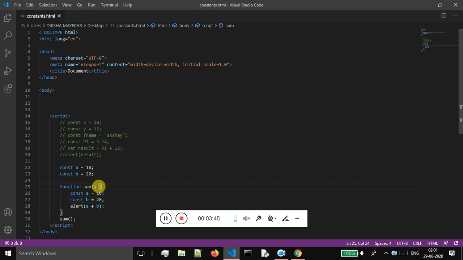When I'm saying function sum, and saying this open and close curly bracket, this is the scope of this function. And when I'm saying const a is equal to 10 and b is equal to 20, these constants are local. I can make use of these constants locally inside of the scope, so it won't clash with these values, and I won't get any error. This is the concept of global and local, because of which I'm not getting any kind of error over here.